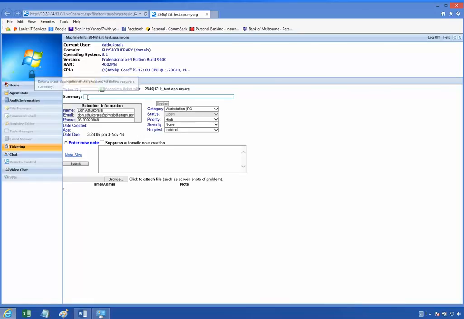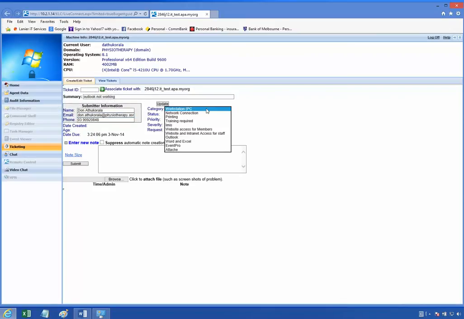So you put the summary as you would have done previously. So I'm gonna do a test one which says my Outlook isn't working. So I'll just say Outlook not working. And then submit information should get from the change profile that you recently checked, and then you select the category which relates to your issue. So in my case it is Outlook.